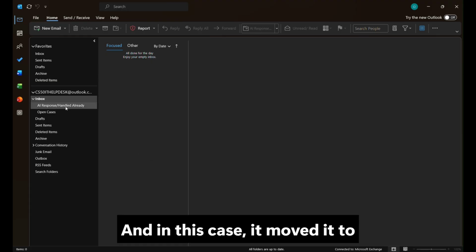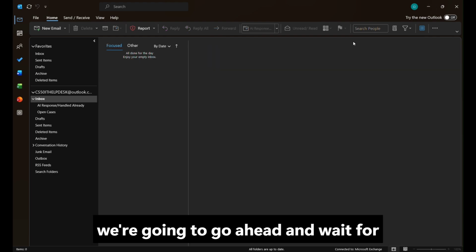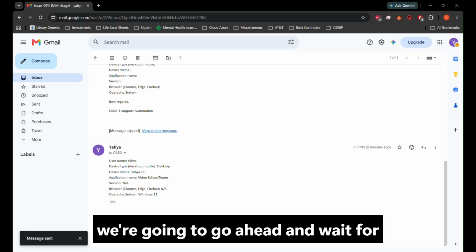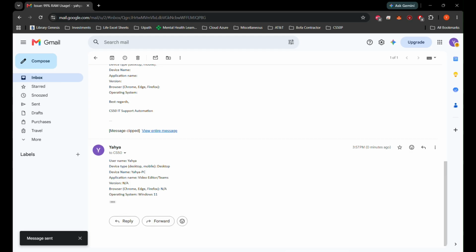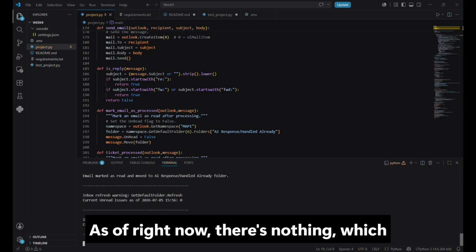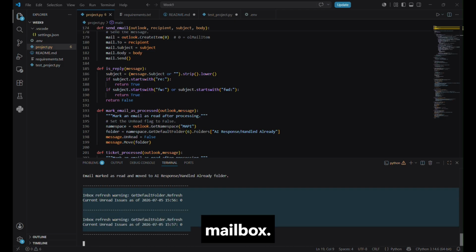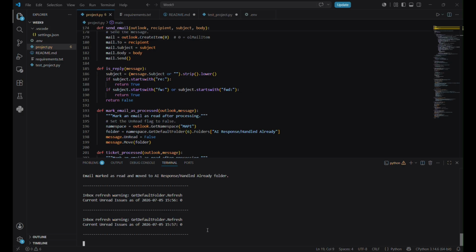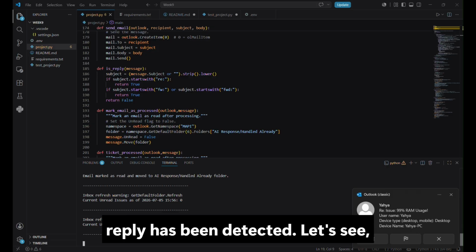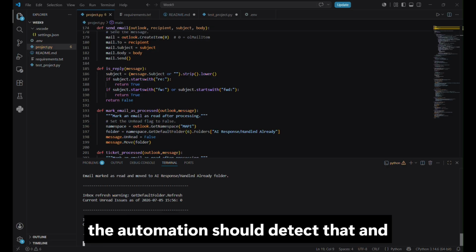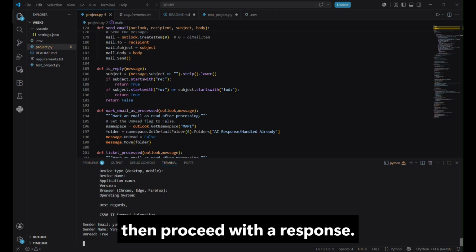And in this case, it moved it to the AI response slash handled already. And now we're going to go ahead and wait for this email to come through. As of right now, there's nothing, which is why it's showing 0 items in the mailbox. All right, so that reply has been detected. Let's see, the automation should detect that and then proceed with a response.